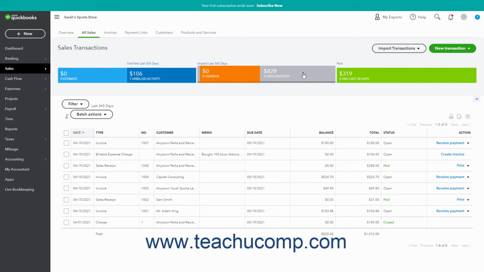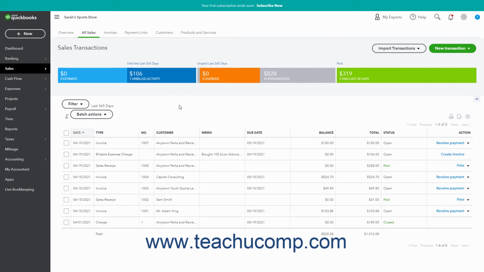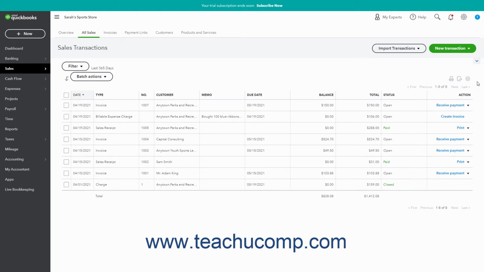Clicking any section of the money bar filters the list below it to show only those types of transactions or customers. You can click the same section again, or click the Clear Filter/View All link to view all the transactions again. You can expand and collapse the money bar by clicking the arrow below it at the right side of the page.